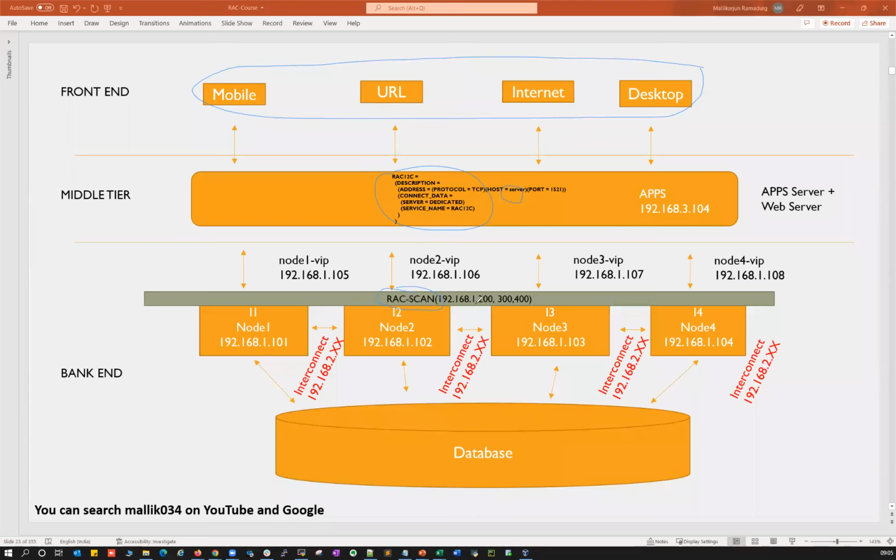192.168.1.200, 192.168.1.300, 192.168.1.400. These are the 3 SCAN IPs here. These 3 SCAN IPs are VIPs, and they are publicly accessible. The VIPs are in the public network, and whatever the end users are accessing, those are in the public network.